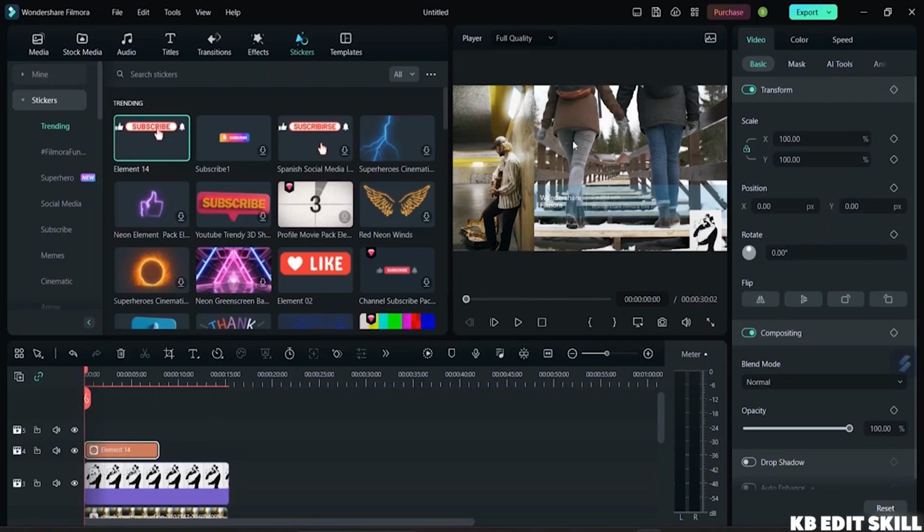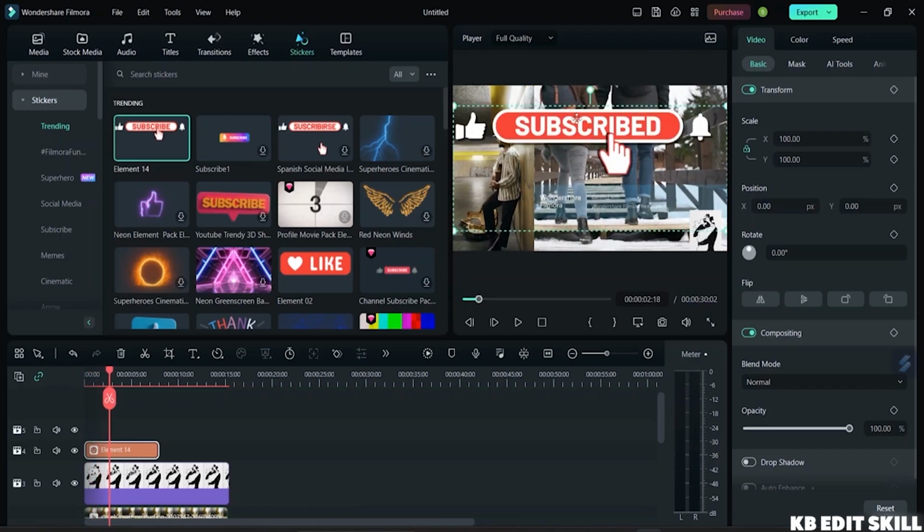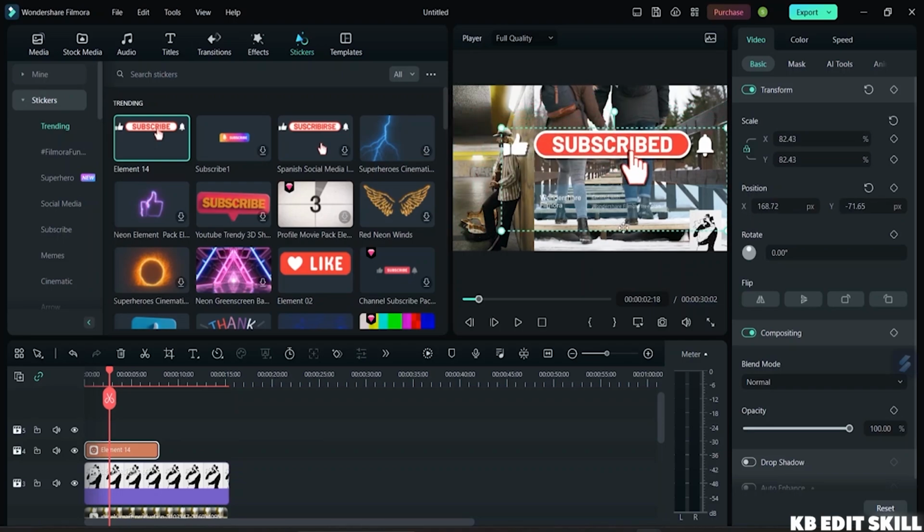After dragging and dropping, if I play, I'll select this one, and as you can see, I have 4 corners here where I can shrink or expand my video. So I'll shrink it and put it in one corner, okay.